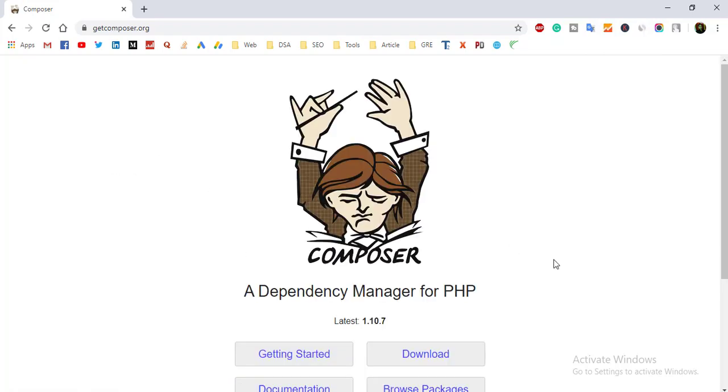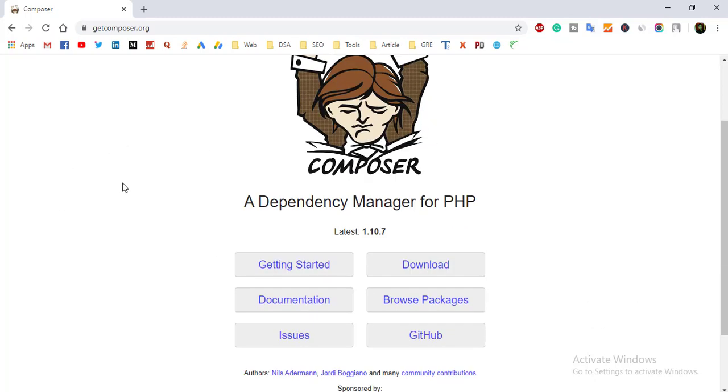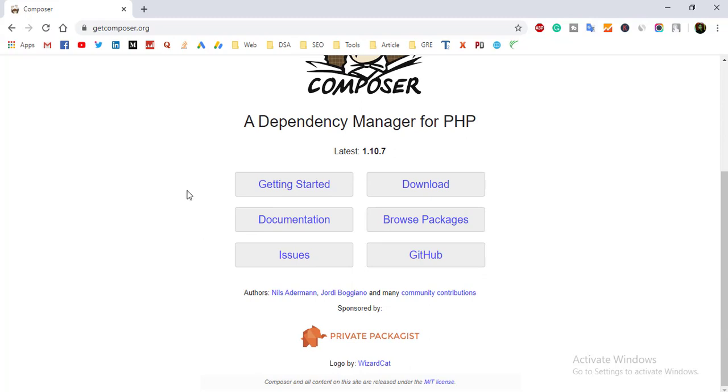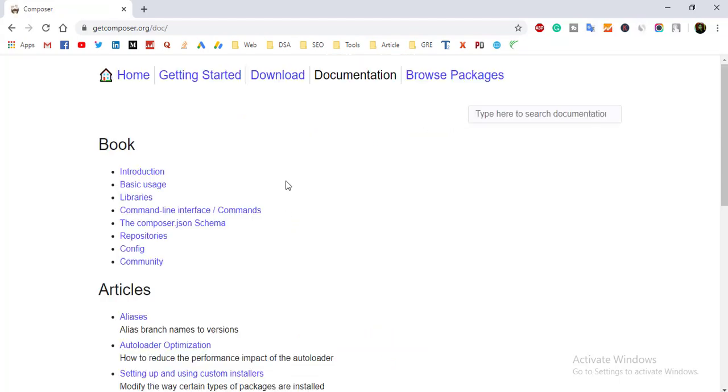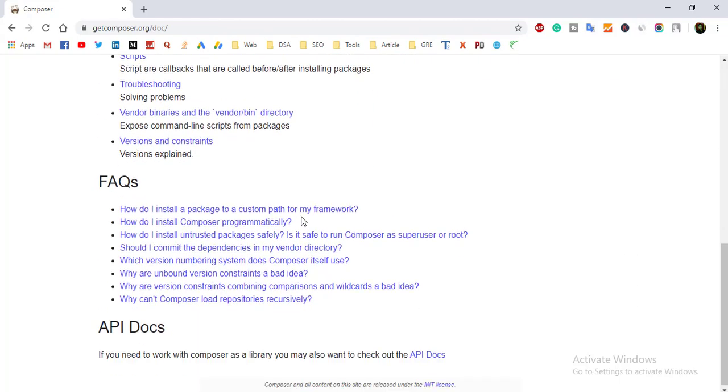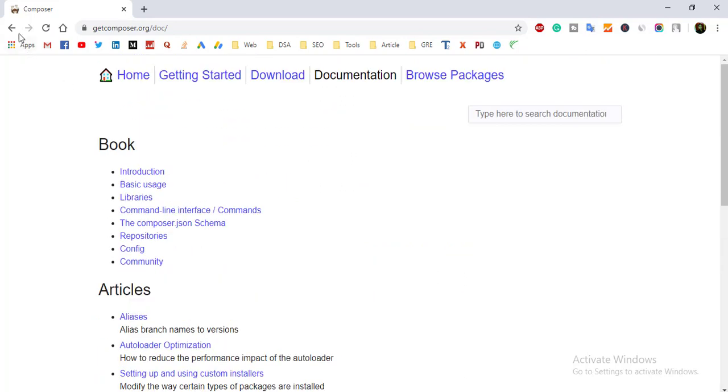And you can see this interface. Basically, Composer is a dependency manager for PHP. You can see some options: getting started, documentation, issues, download, browser package, GitHub. And if you want to read this documentation, then click on it and you will see a step by step guideline.